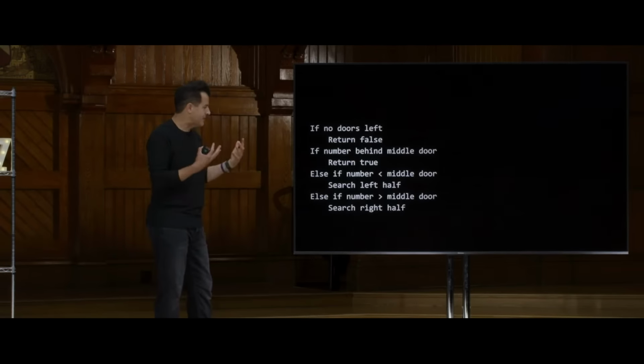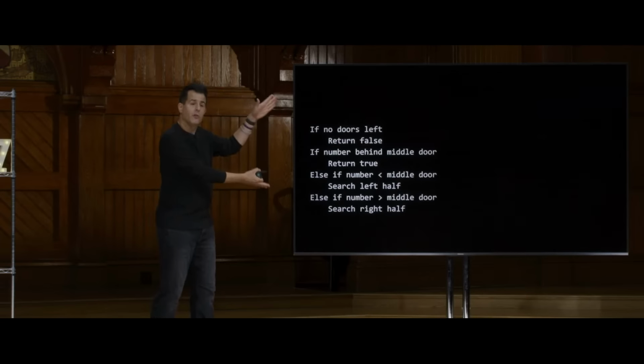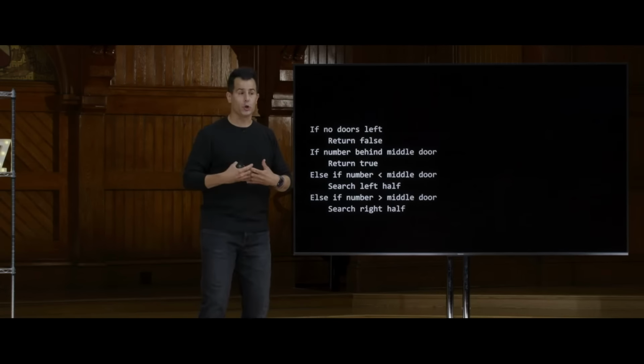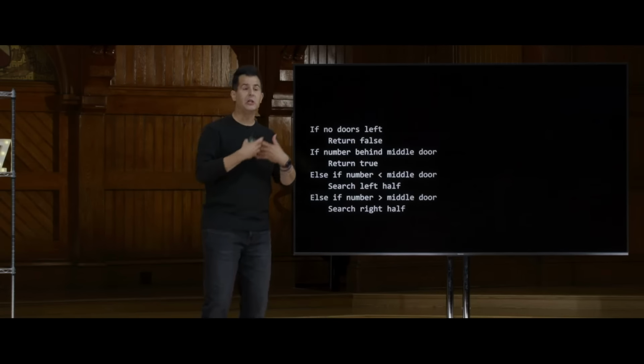And even though it says down here, search the left half or search the right half, which is like, well, how do I do that? We'll just use the same algorithm again. And this is how, in terms of my voiceover, you end up searching the left half of the left half, or the right half of the left half, or any such combination. This line here, search left half, this line here, search right half, is representative of a recursive call. This is an algorithm or a function that calls itself.